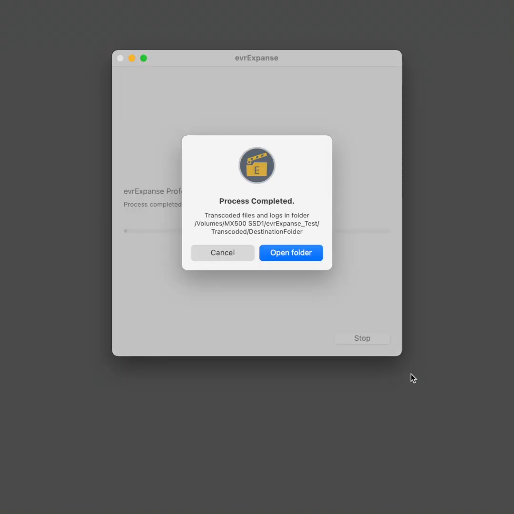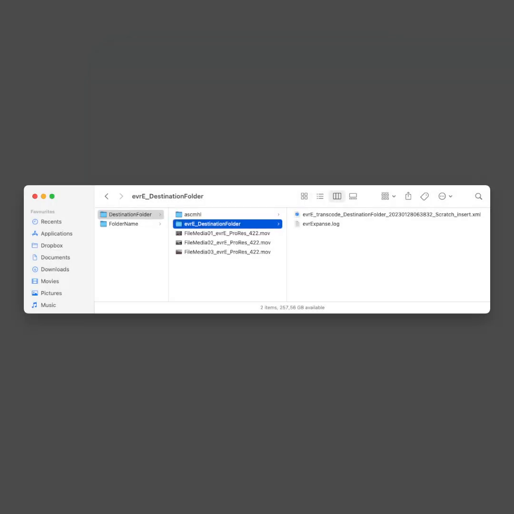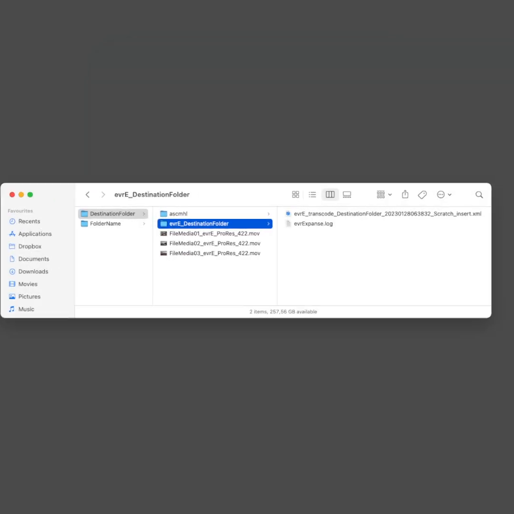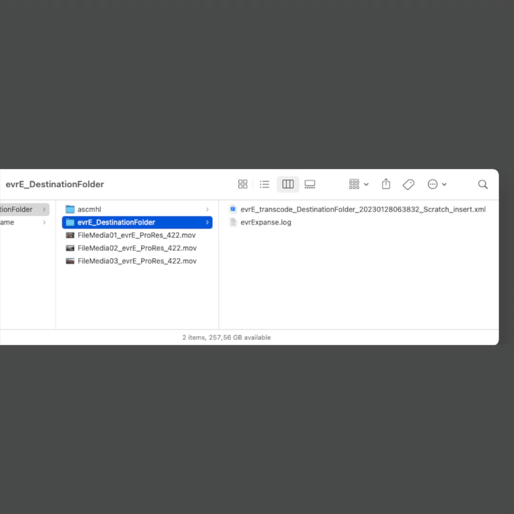After the process is completed, all transcoded files are saved in the destination folder, while XML files and the log file are stored in the log folder.